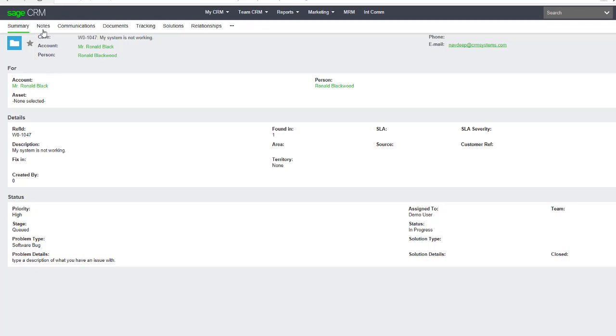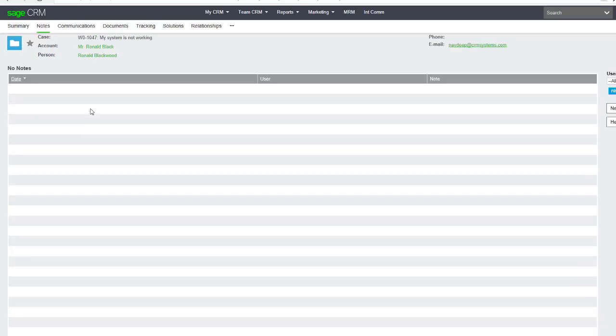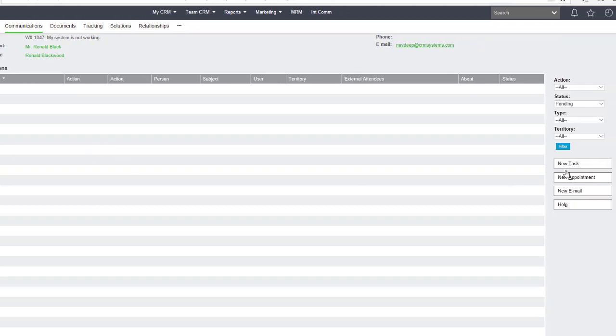You'll notice here in the case that we can view any different notes that are associated with this case, and we can add them into the system. We can see all communications related to this case and add them into the system. So this would include phone calls, emails, faxes, letter mail, etc. For example, if we wanted to make note of the fact that we had had a phone conversation with Ronald Blackwood, we could click New Task and record that phone conversation had happened.